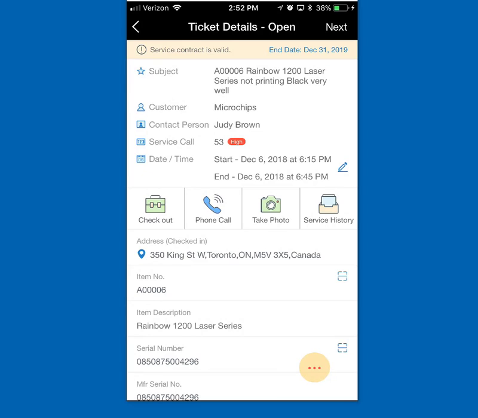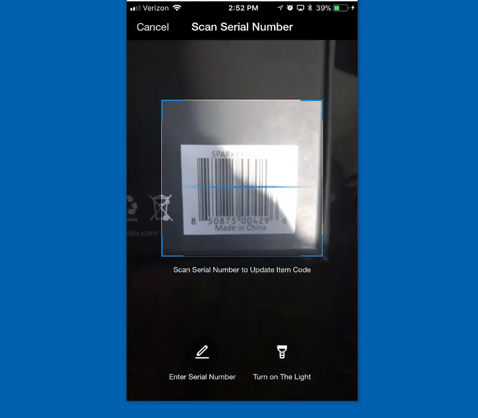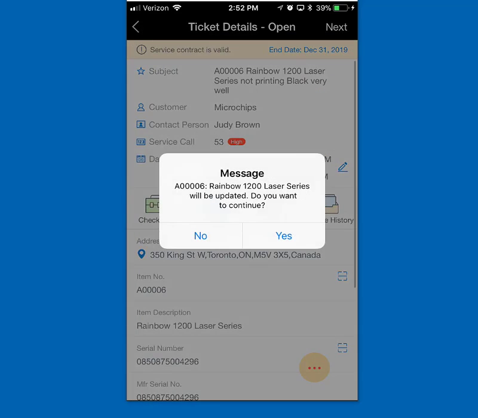I'm going to go into the building and find Judy and basically say, where's the printer? She points me to where the printer is. When I get to the printer, I'm going to use another feature of the service app, which is the scanner, to make sure I'm at the right printer. I can see there's a serial number associated with the printer I'm supposed to service. I'm going to hit the scanner button, and it's going to pop up the camera on my iPhone. I scan that barcode, and it found the A06 Rainbow printer.